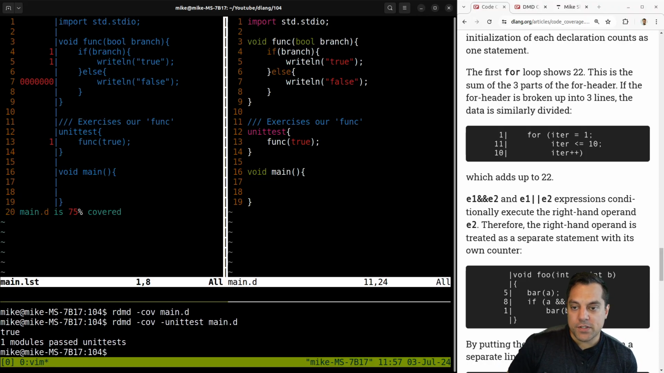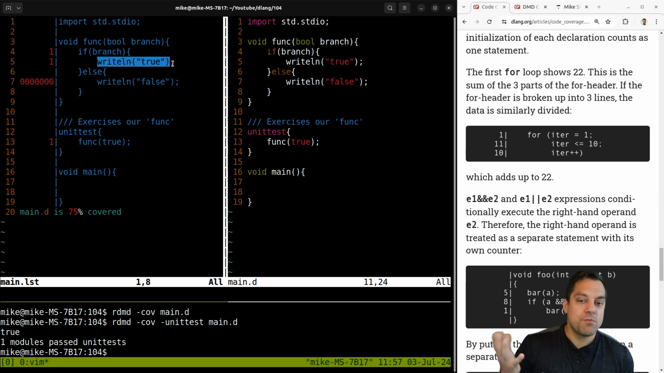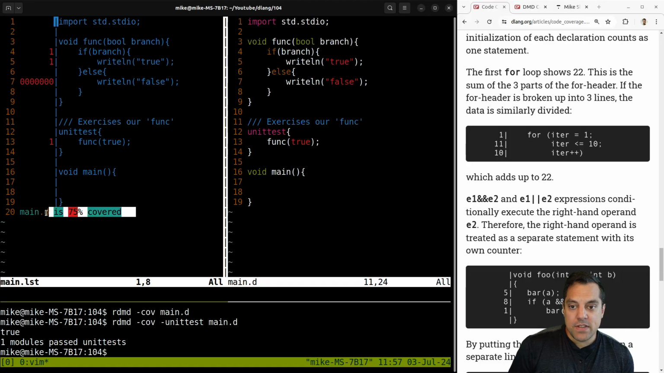So go ahead and scroll down here, and we'll see now that our report again looks relatively familiar here. We have the function here that is executed one time in our unit test because we're doing the unit test build. And that means that we enter this branch one time and print out true one time. So what we need to do here, since we've only got 75% coverage here, is make sure that we write some code that exercises this branch.